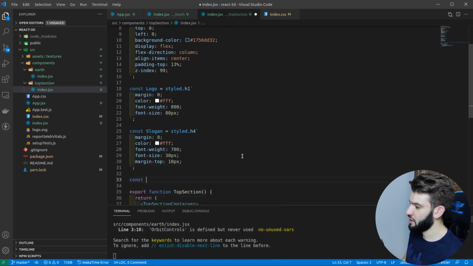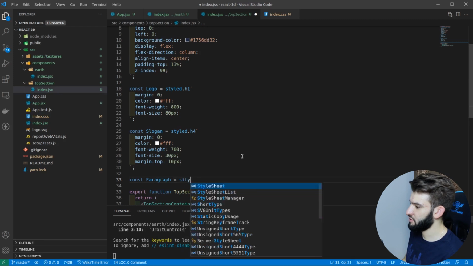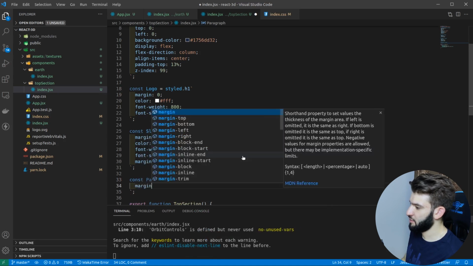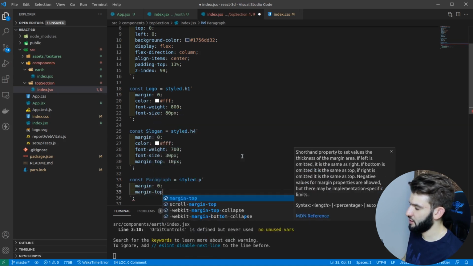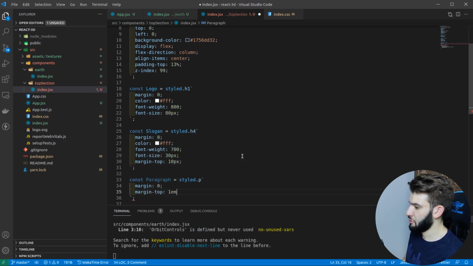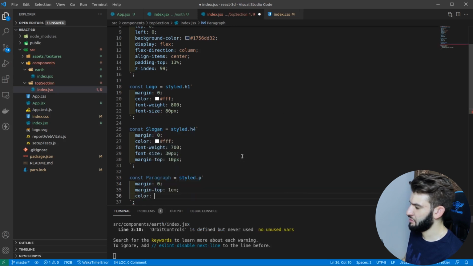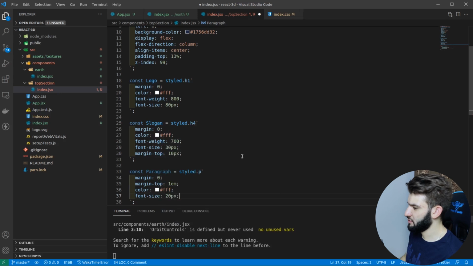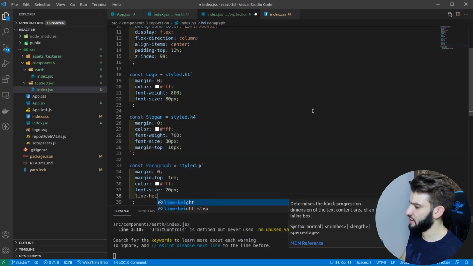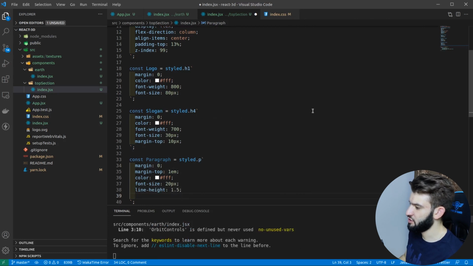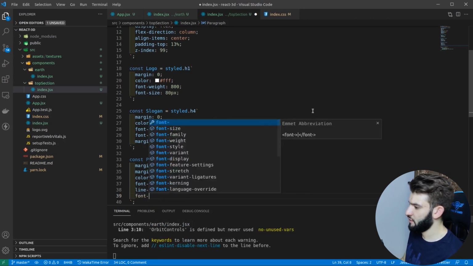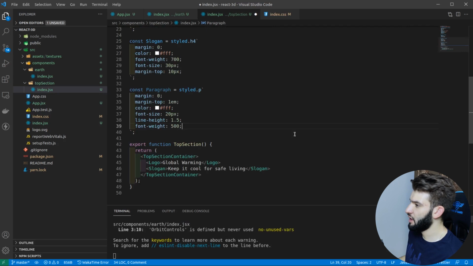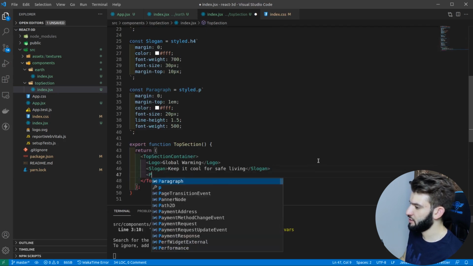For example, we can do a paragraph, and we can do styled.p, and I can say, for example, margin top to be like 1em maybe, color completely white, font size as 20 pixels maybe, and line height, I want to have 1.5 line height between each line and another. And the font weight, we can do 500 maybe. Alright, so let's see how that paragraph should look.